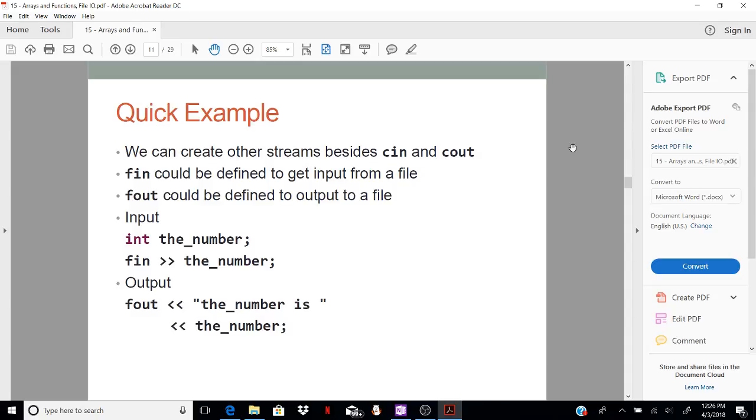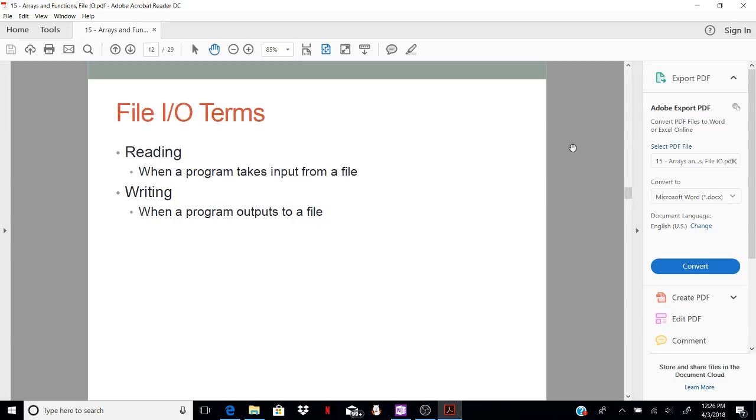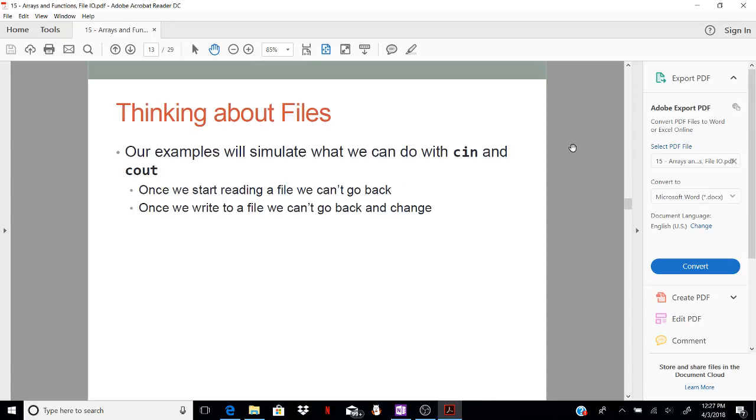File I/O terms, right? We have input streams and output streams, but when we read from files, that's an input stream. So we read from files, input streams, and we write out to files, those are our output streams. So files take the next step of having reading and writing. We read from files, take data in. We write to files, take that out. When we work with these files, really we're going to simulate what cin and cout do.